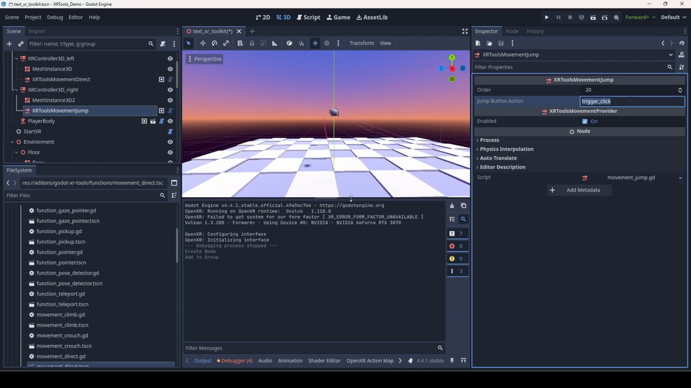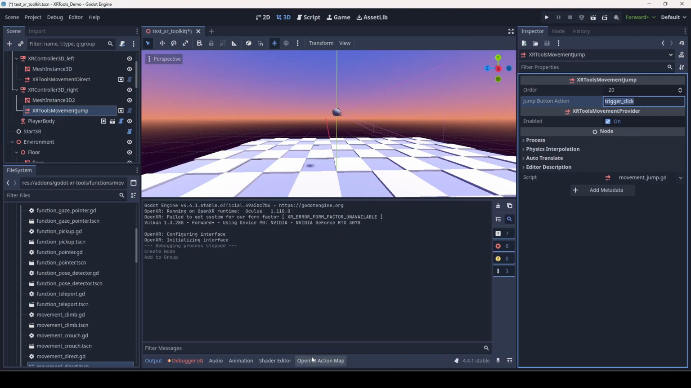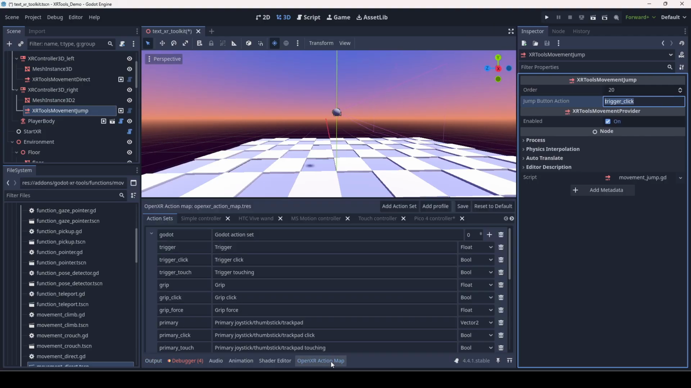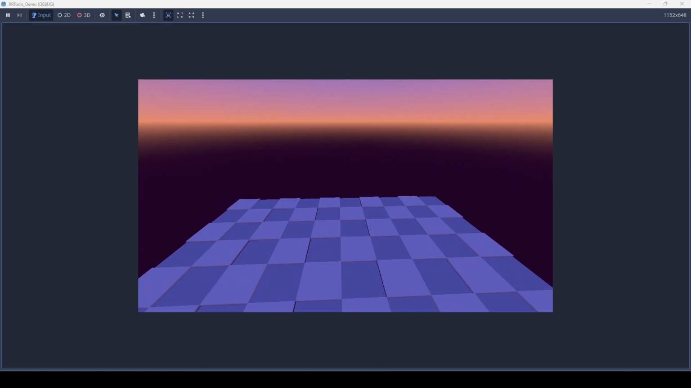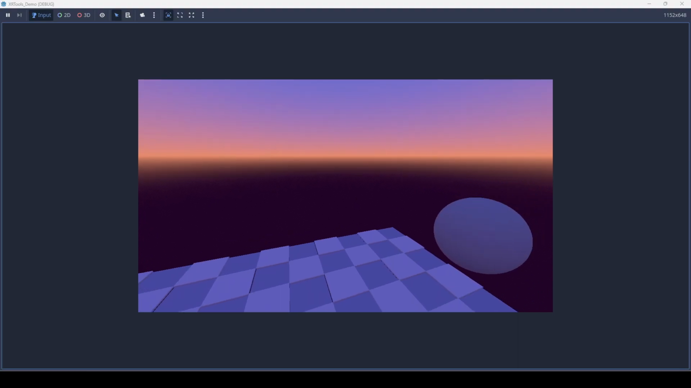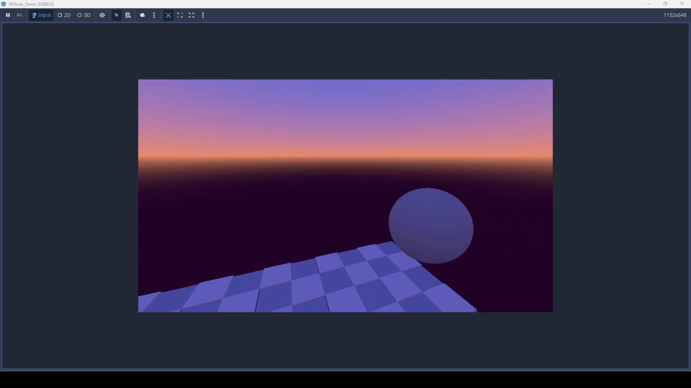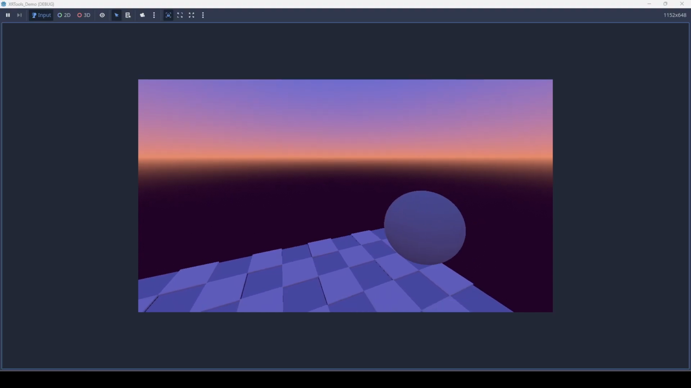Based on our design, we want to use the A button. So if you want to look at what all the actions are, you will have the OpenXR action map. So if I open that, I would just recommend using the defaults here. Click on my movement jump and paste it in, and I'll run it. Now for the A button on the right stick, you have to hold E to control the right hand, and then it's 2. So you hold E, press 2, you'll be able to jump. Very cool. And then of course, if you play this on your headset, you'll just be able to press the A button.